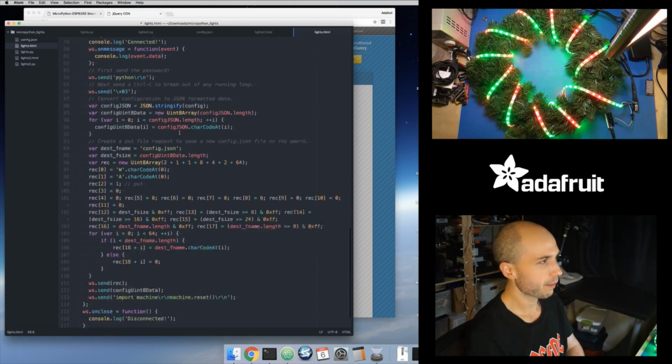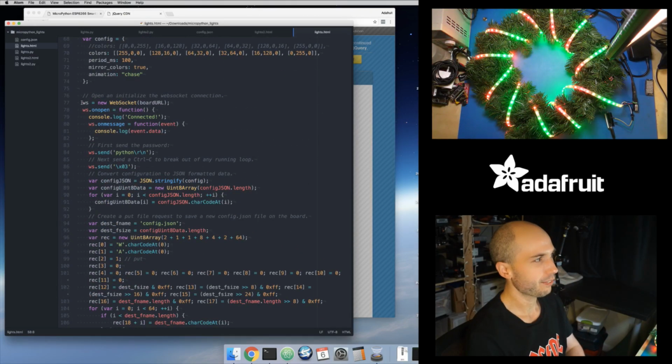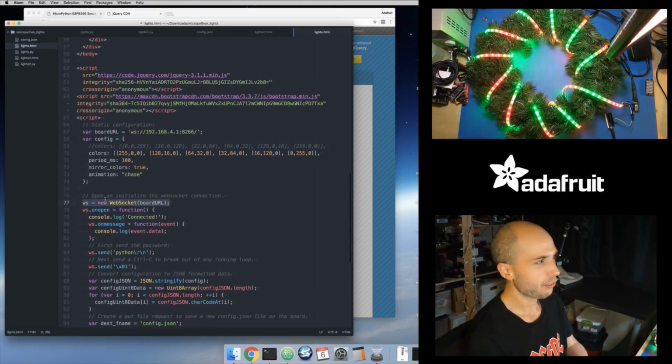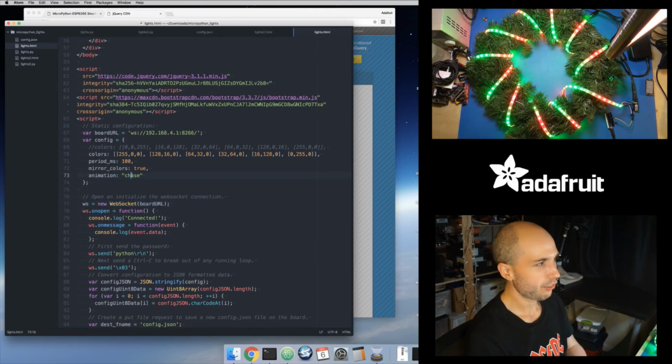So the script still has the same logic. It's still going to use the WebSocket connection. As soon as I load this web page, it's going to change my lights to chase with a blue-red color, or no, a red-green color it looks like. So we should see it switch the logic a little bit.